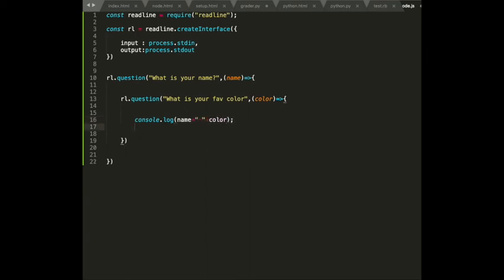Now we also have to terminate that RL readline, otherwise it's going to keep waiting on the command line terminal window. So we're going to have to do one of these.